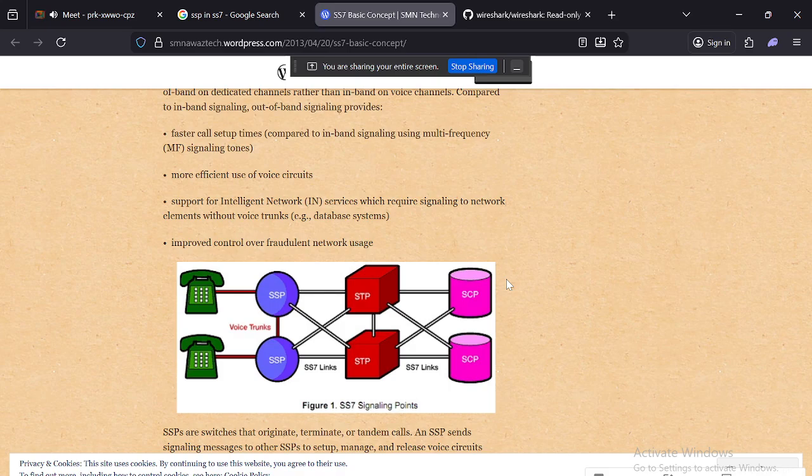Now what SSPs do is set up the calls, add calls, send SMS, and handle roaming locations and updates. This we have discussed yesterday. And signal transfer points, STPs, are like a router for SS7 messages. They do not create or terminate calls. They only forward messages. They also route SS7 packets, and provide load balancing, error protection and network redundancy.